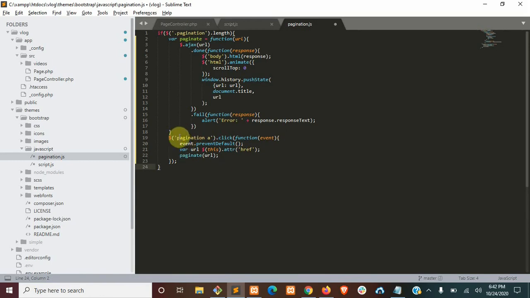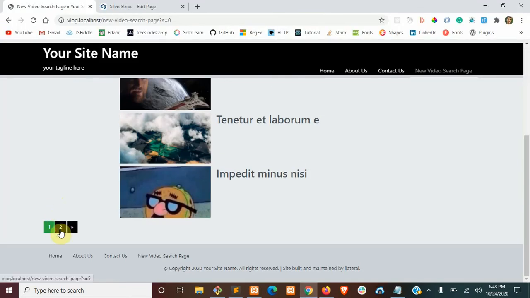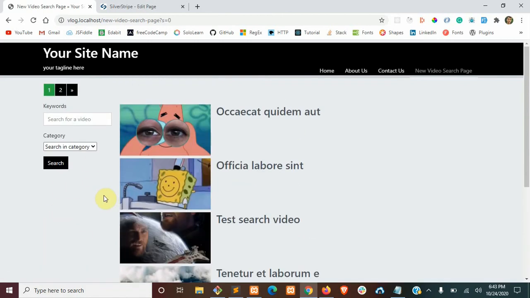A few corrections here. Make sure that you have a dot here so that this looks for a class, and also make sure you have an equal sign here. Alright, back in our browser, if we click our pagination links, you should notice that there is no page refresh and it smoothly scrolls back to the top.